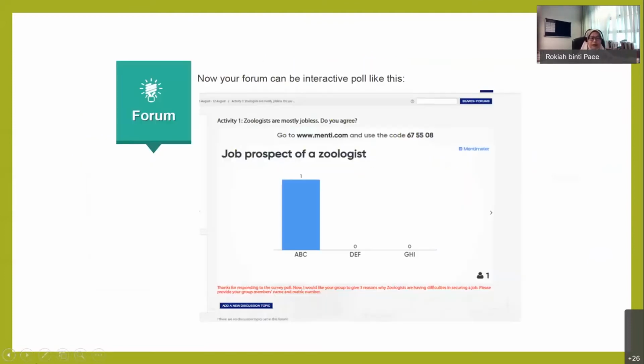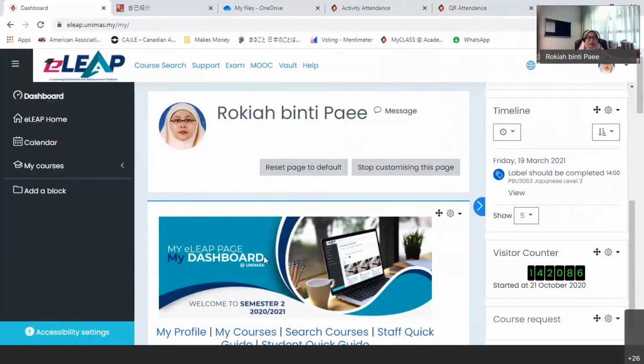So okay, now we are going to the Ellip page. Okay, I'll stop sharing this one. So we just go to our Ellip page and see how the new Ellip looks. I can see it. Okay, so this is how our new Ellip page looks like.